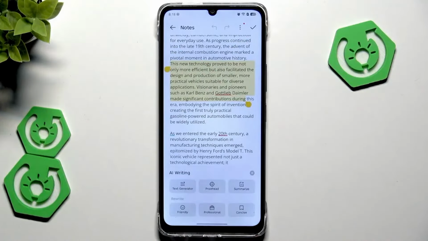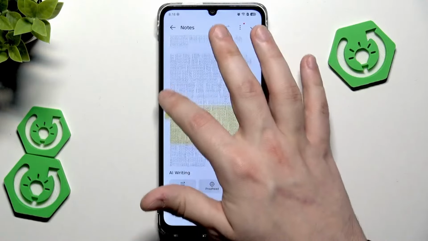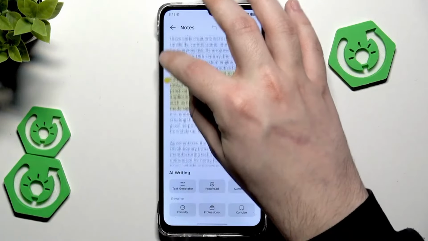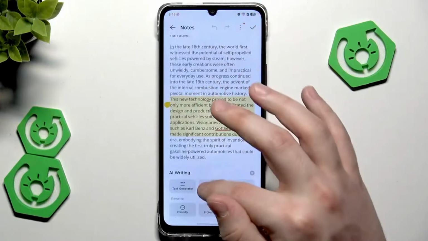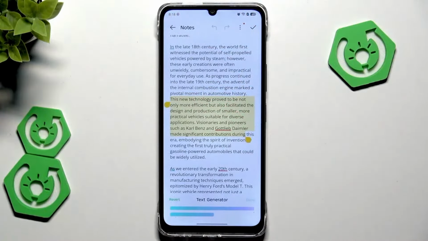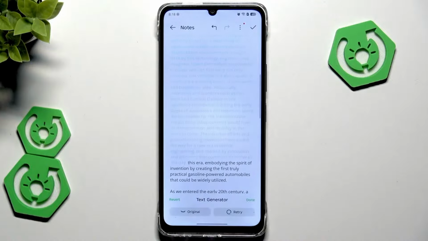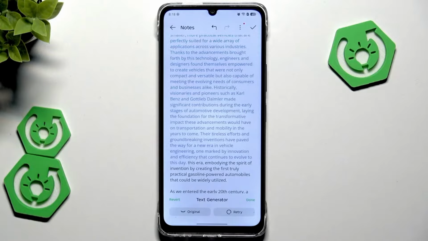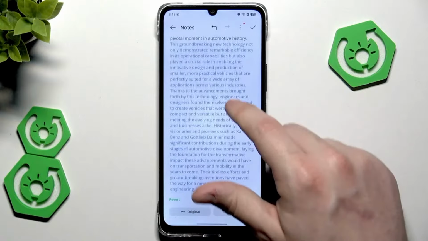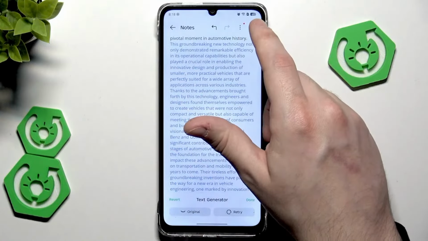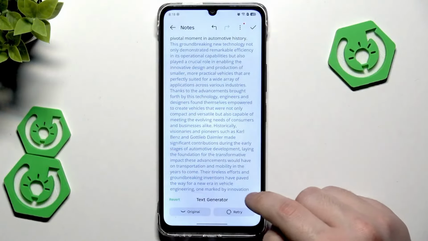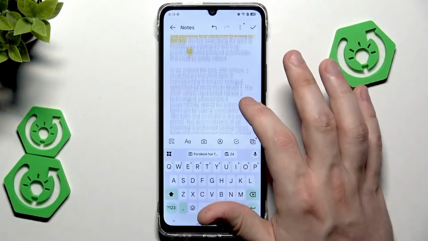Click on that icon. And in here we have the text generator. We can use the proofread function. We can summarize the text, make it more friendly, make it more professional, or concise it. So maybe let's use the text generator. And more of the text has been generated, this blue text. To save it, click on Done, and it has been pasted.